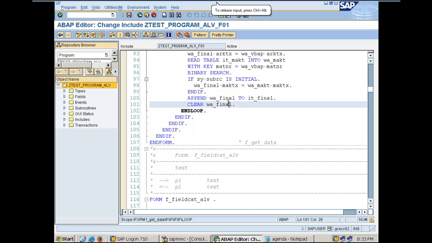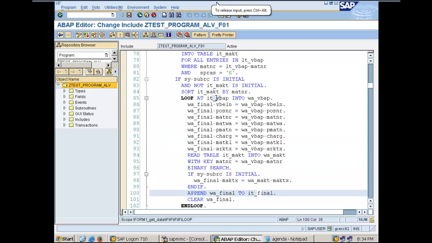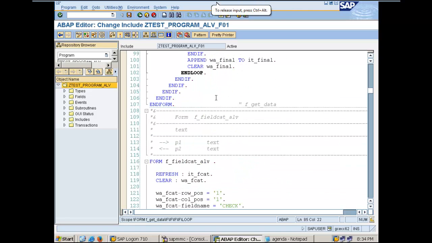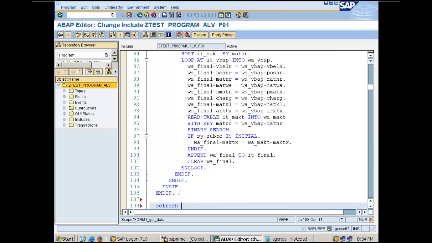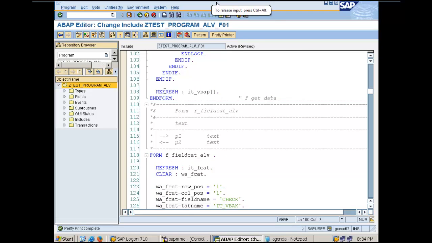So as you can see here, after making the IT final, I don't really require IT_VBAP. So what I can do, I can refresh IT_VBAP. I'm just trying to give an example here. So I can do refresh IT_VBAP so that this is not available within my session, so that it doesn't consume the runtime memory.